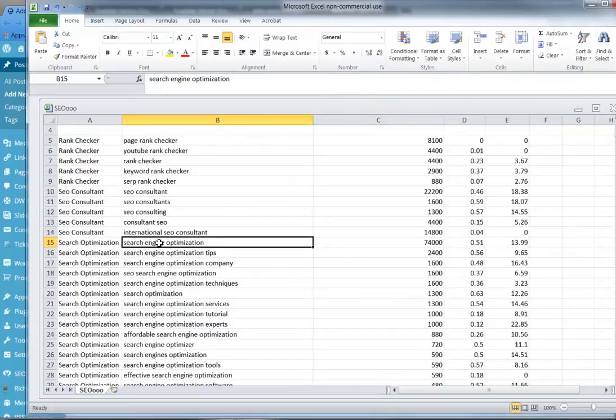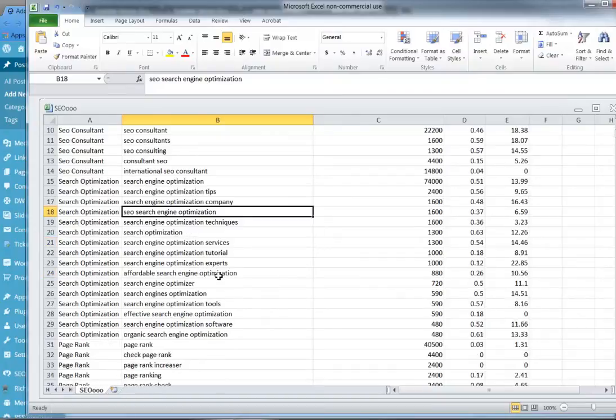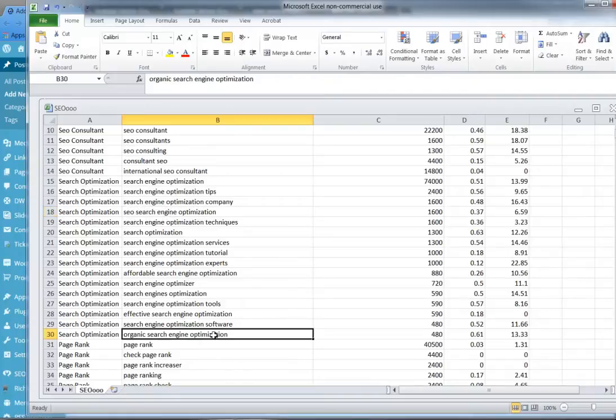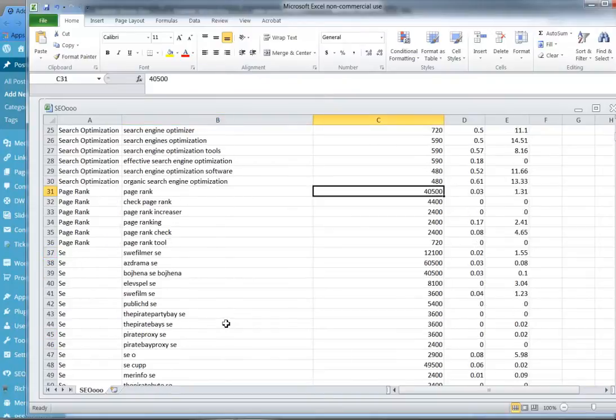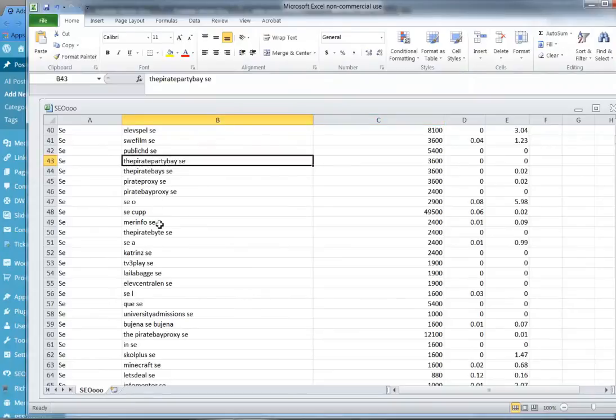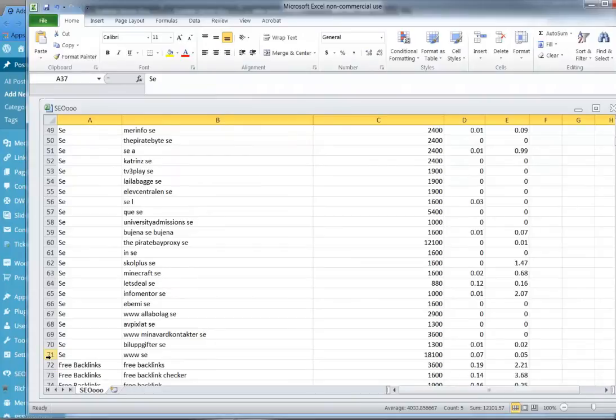Search engine optimization is going to be a very hard keyword to rank for, because a lot of websites out there have been writing about search engine optimization. So I probably want to direct mine to something like search engine optimization for article submissions. I haven't totally decided what I'm going to do. Here's organic search engine optimization, that's 480. Here's page rank, 40,500. So I'm going to go over these keyword phrases, and this stuff here is from different countries. I'm just going to go down through all of this and get rid of it.